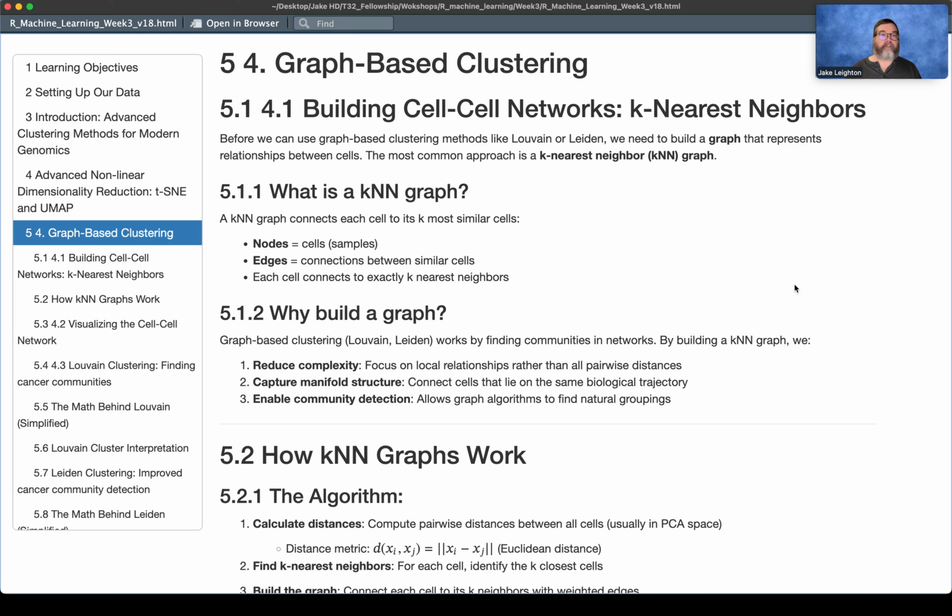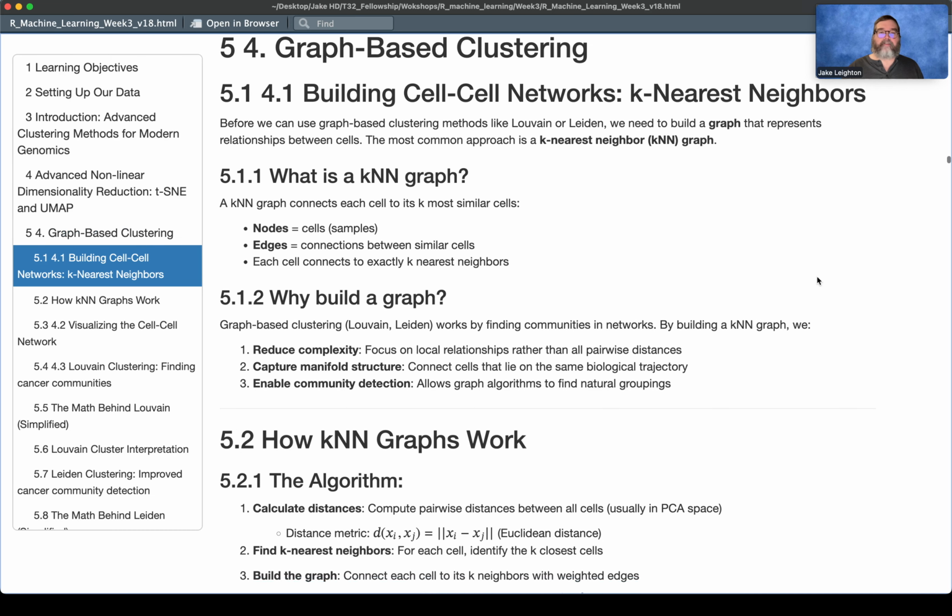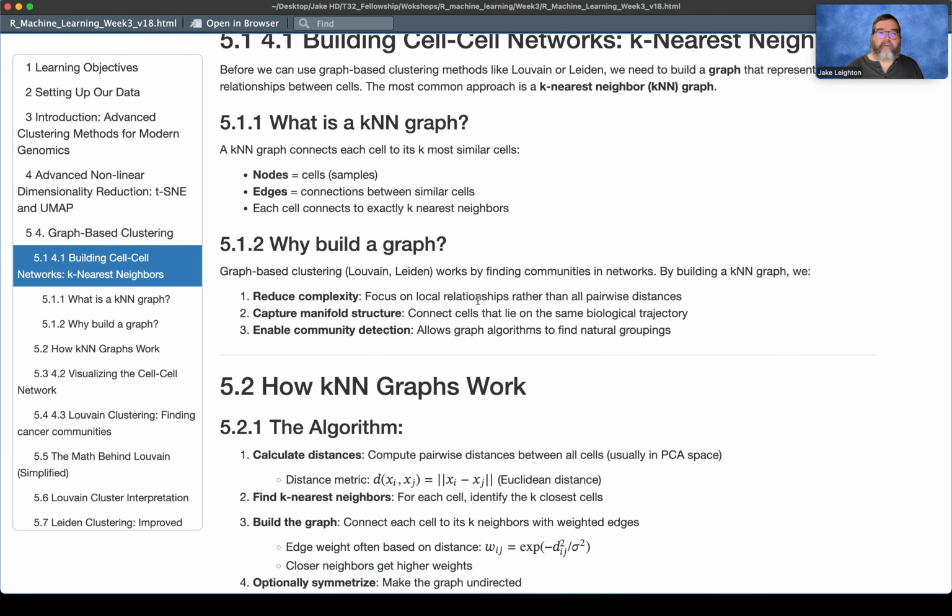Well, k nearest neighbors, right? We pick the k nearest neighbors we care about. Nodes are the cells, edges are the connections between the cells. These connections normally have weights based on different things. And why do we need to build this graph? Well, Leiden and Louvain work by finding these communities in networks, right? So if they need to find a community in a network, they need a network to start with. It's as simple as that. So we need to build this graph.